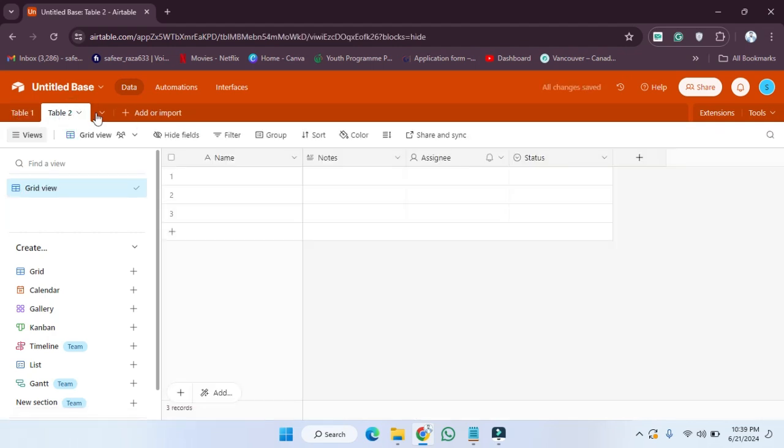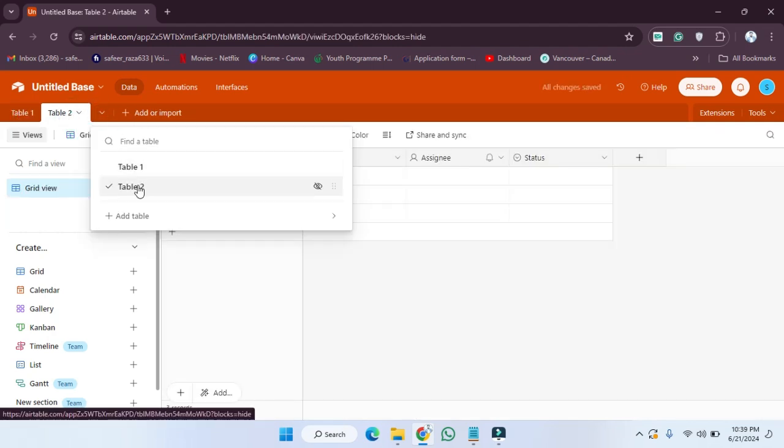If you want to create a new table, you can also do that. As you can see, table 1 and table 2 are provided here. If you want to drag them, you can also adjust them. For example, I want table 2 to be above. You can also adjust that here.